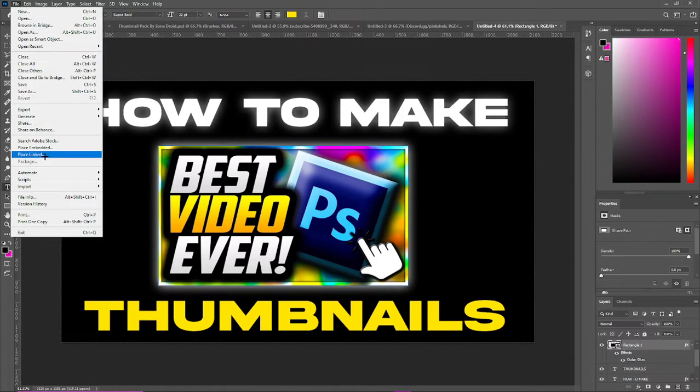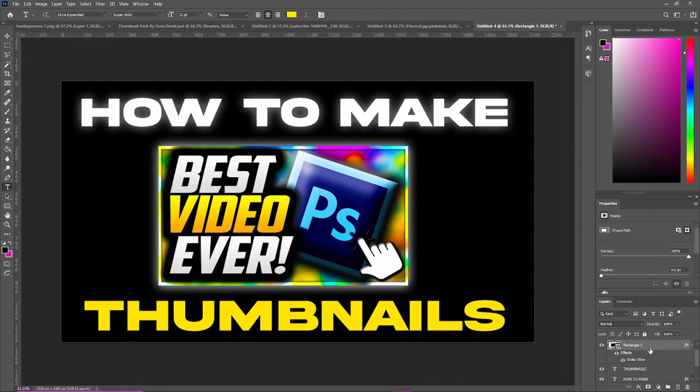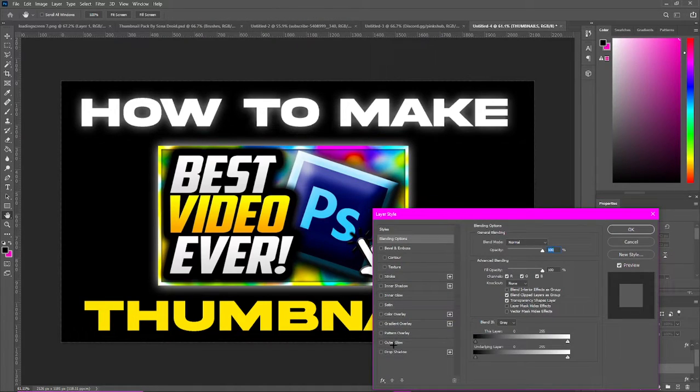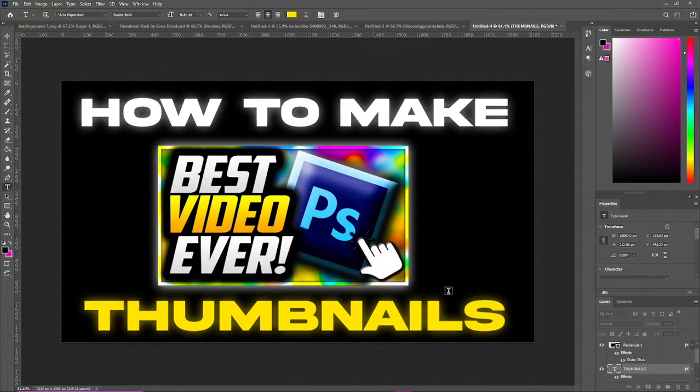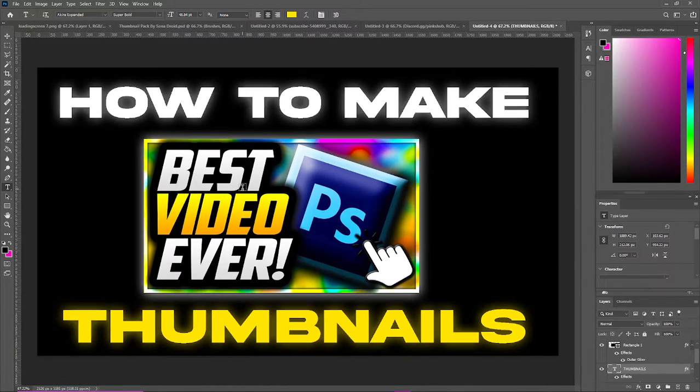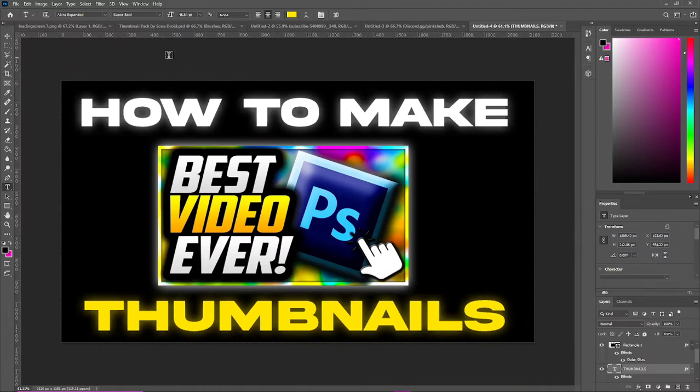But after you've got what you want, I guess we can add some outer glow to this as well. So just right click, blending options, come down to outer glow, do this, down to here, like that. If you want a stroke as well, you can do that, but I'm not going to be doing that too much. You don't want to make it really a lot.